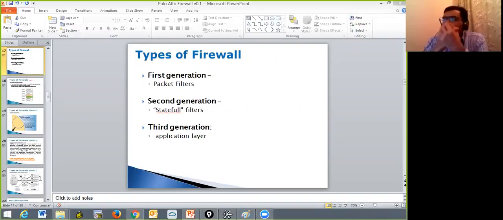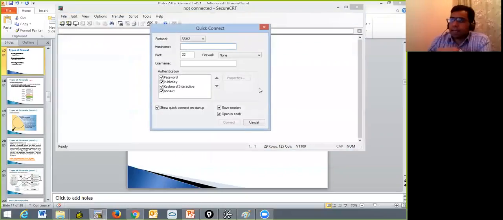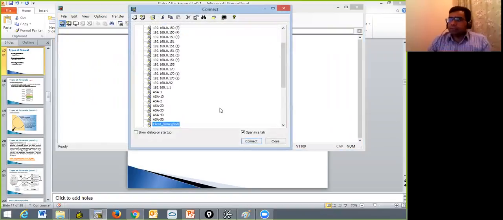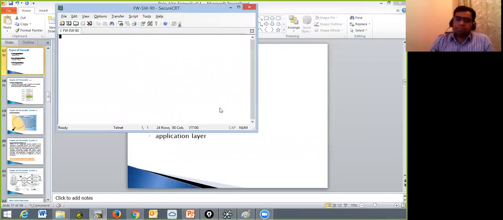Right. So first generation firewall, which is, I think everybody at the CCNA level knows, the packet filtering firewall, where we actually stop or allow the traffic between different user, network, source and destination. Can somebody tell me what are the information normally we put in an access list? Okay, guys, tell me what are the information?